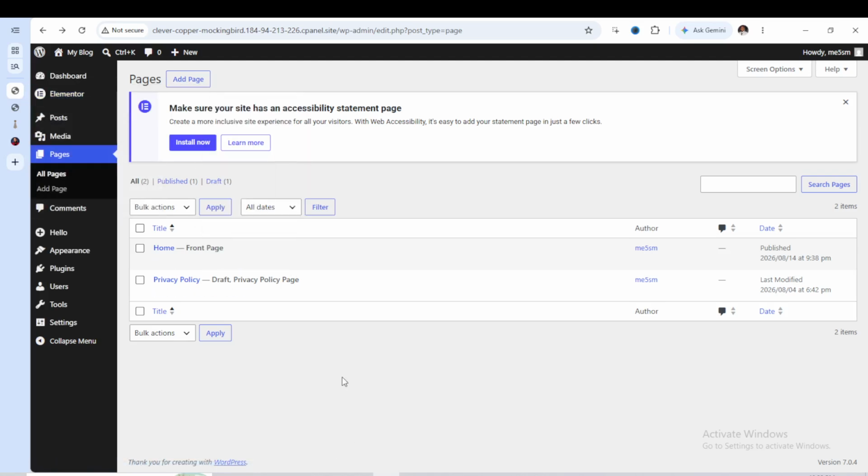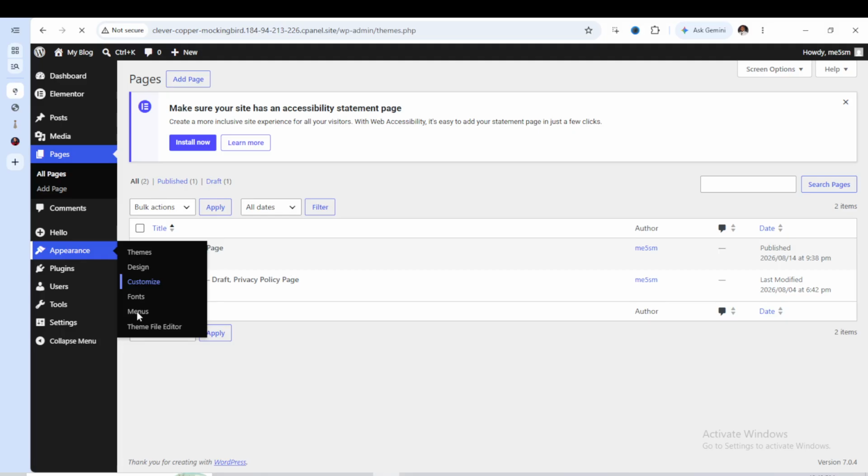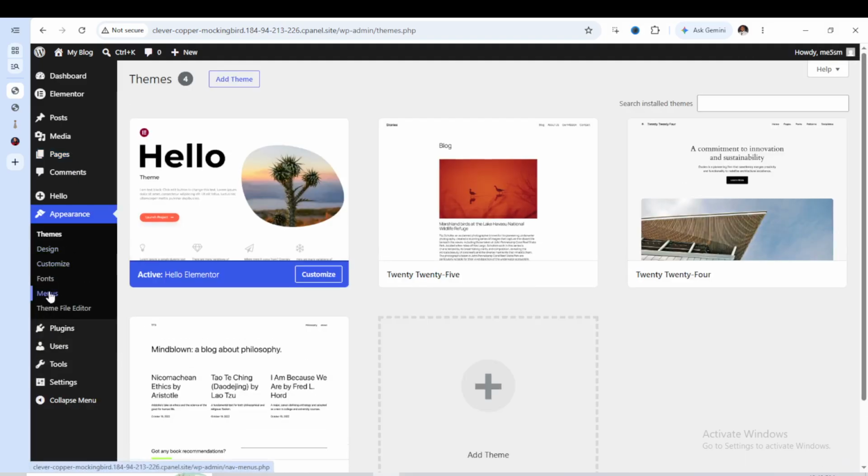Then after that, I want us to create our menu now, because after this I want us to just focus on the development. So for you to create a menu, let's come to appearance. You click on appearance, you click on menu, see the menu over here, click on menu.